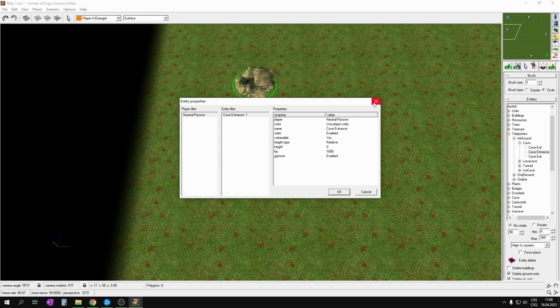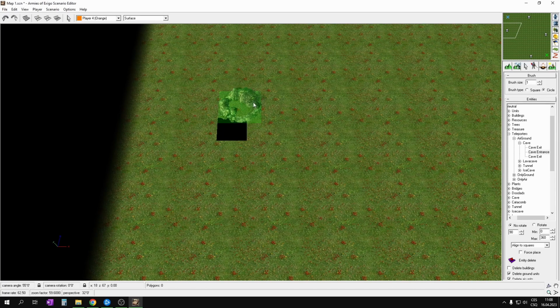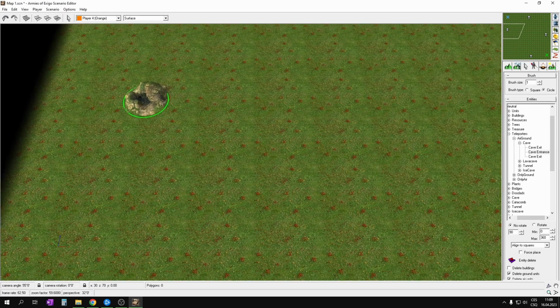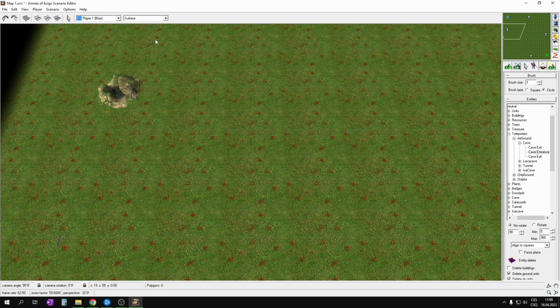As you can see, I just clicked on it with the left mouse button and then right, and here you can see the player that it belongs to. Even though I have player 4 chosen here, it's neutral passive, because of course no one can own the cave entrance. It's just a transport building. You can't attack it or anything, so it's just neutral automatically. Same thing applies to trees and similar stuff. So we don't have to worry about changing the player right here.